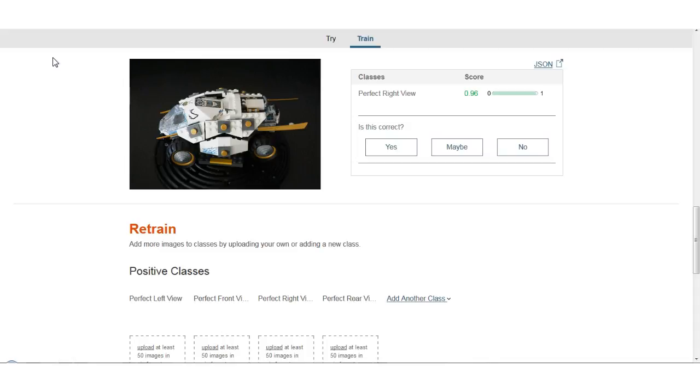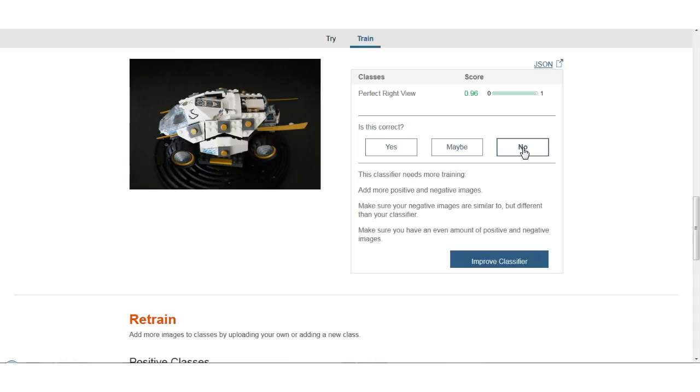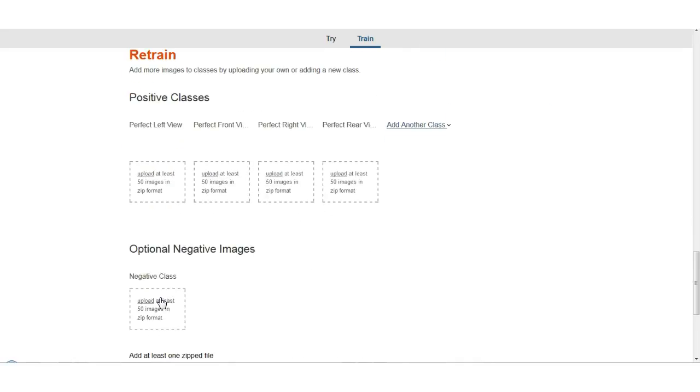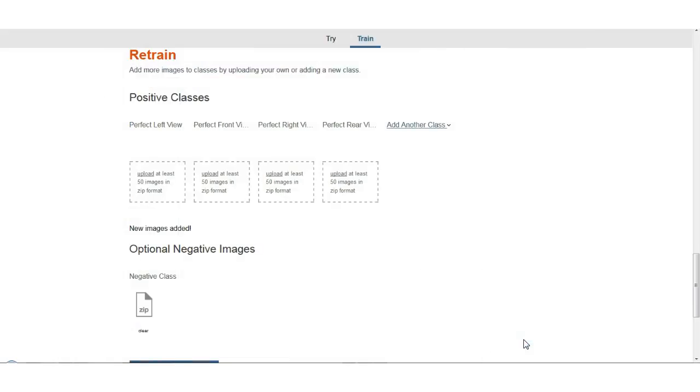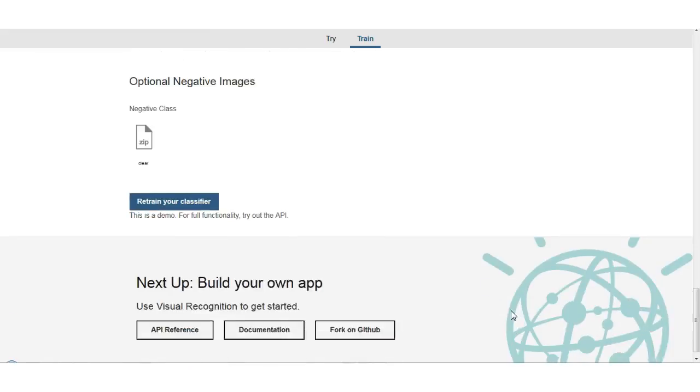Let's see what happens. Saying no, that's not correct. There is a difference there. Needs more training. Let's add another negative class, and this is going to be the two damaged items. So we've got this zip file here, which has got damaged items in there. So let's retrain it.